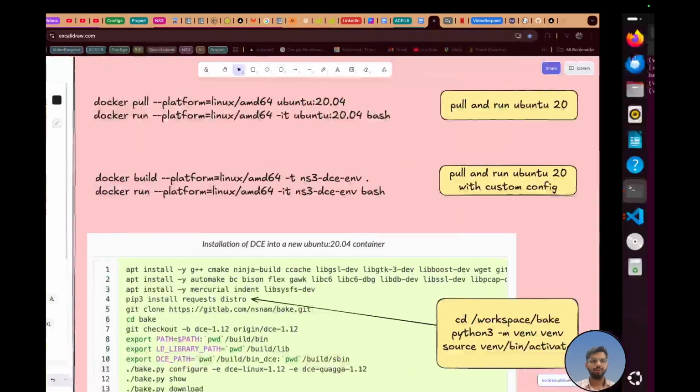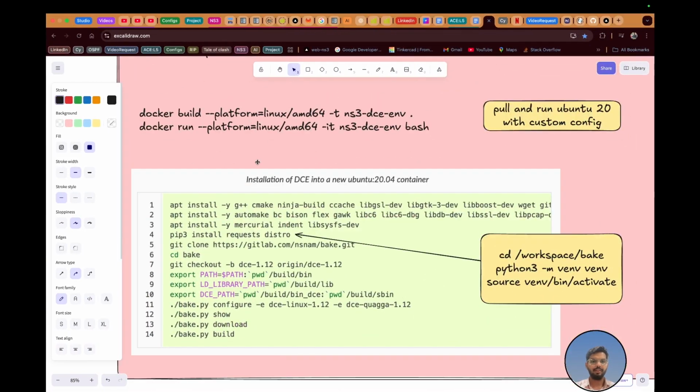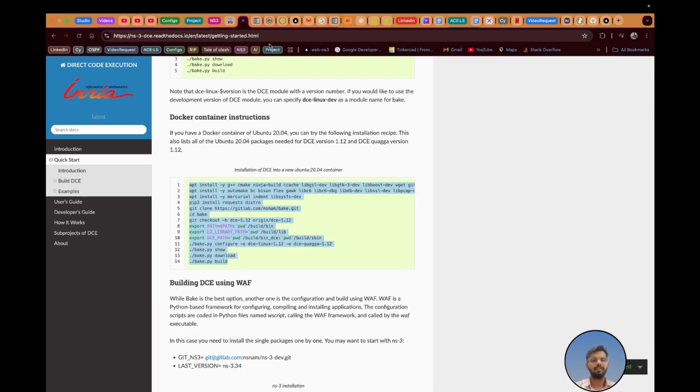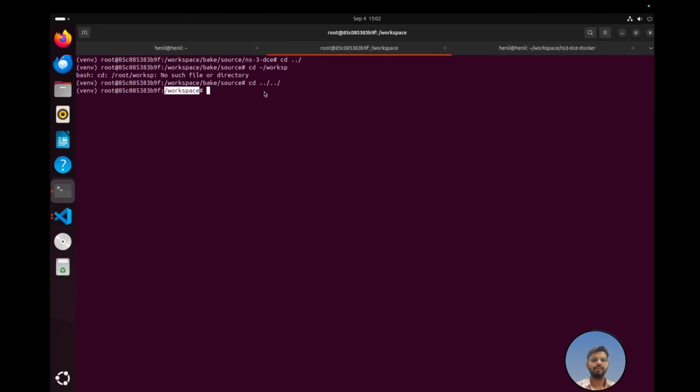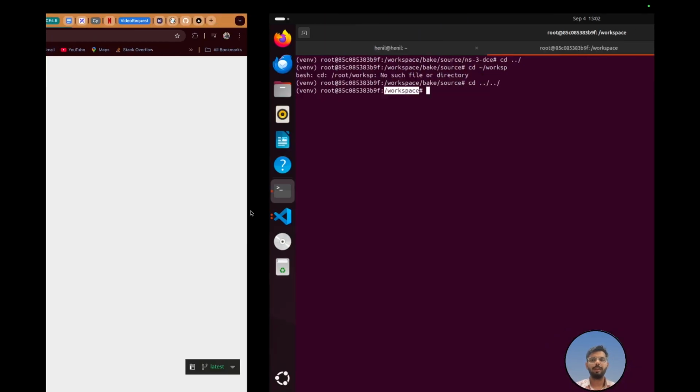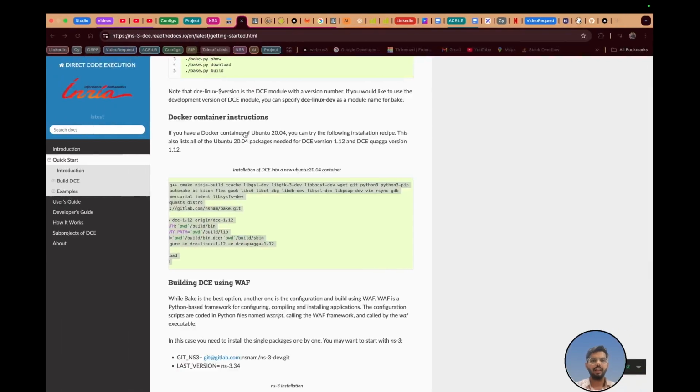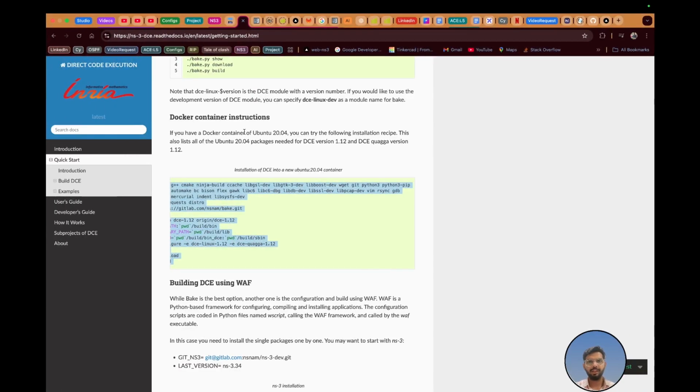Now what you want to do is copy and paste all these commands sequentially from this link. You copy the first command and run it over here, then copy the second command and run it here, let it finish, and you do all of this manually, one by one.